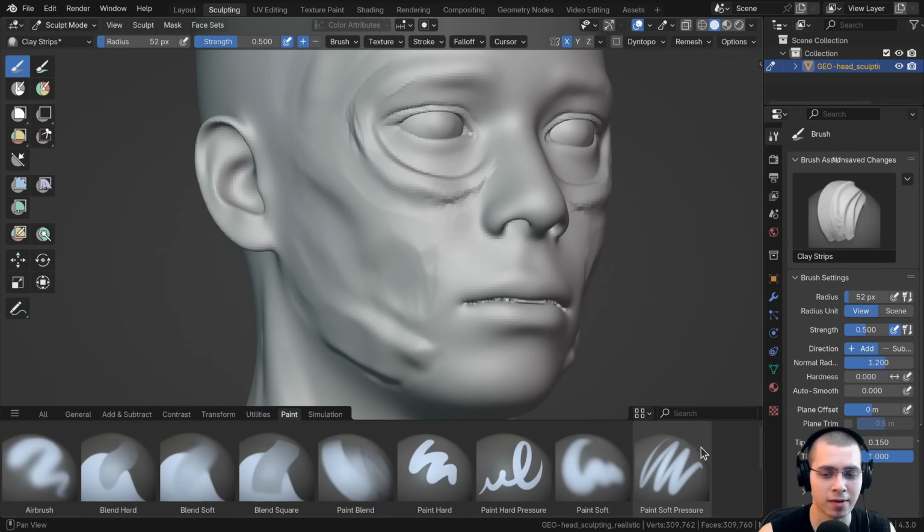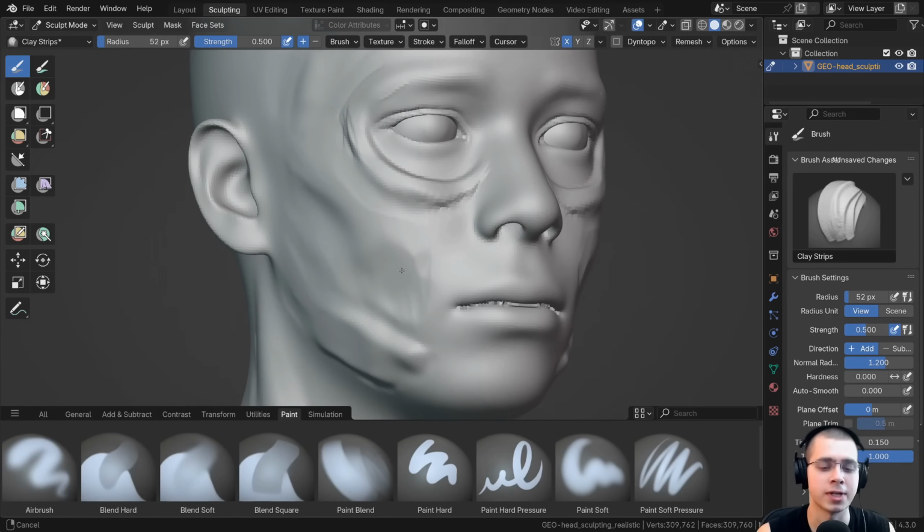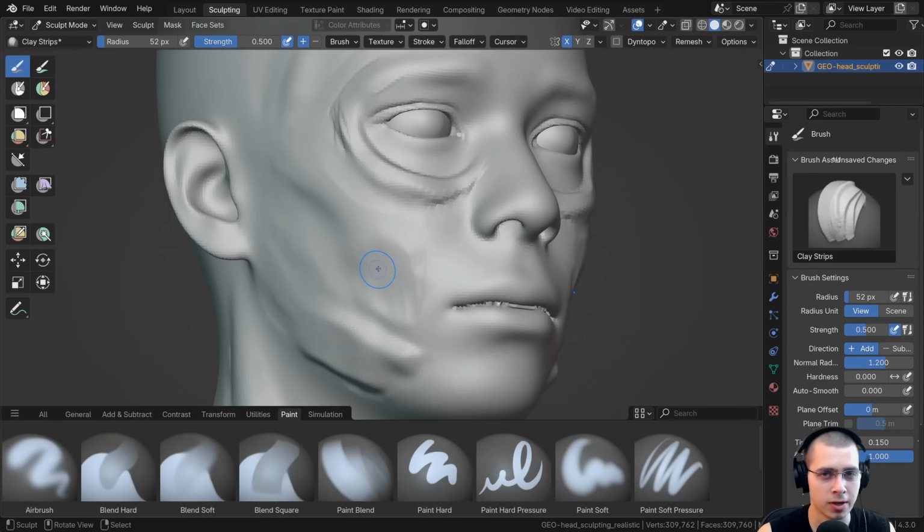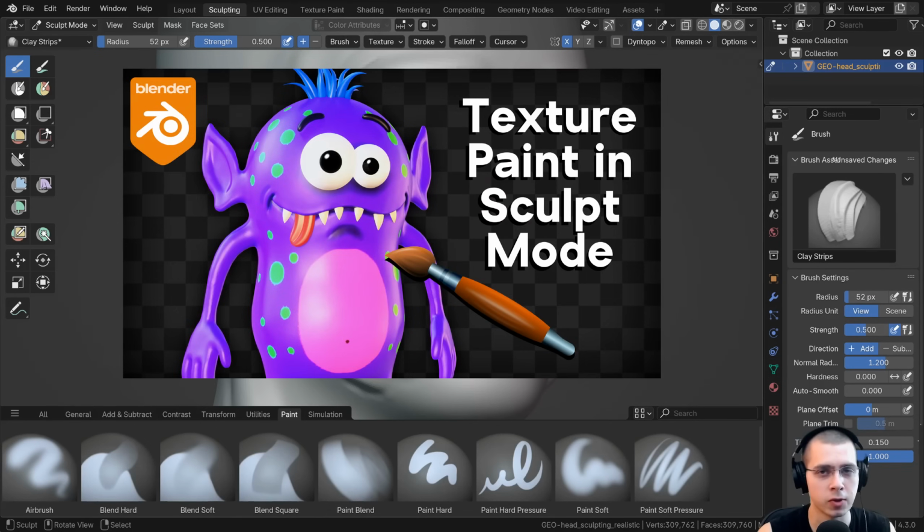Then we also have the paint section. So for this one, we have all of these different new paint brushes, which we can use when we're using the vertex painting. And again, I have a video on how to use the vertex painting to paint your sculpts in the sculpt mode. If you want to check that out, link is in the description.